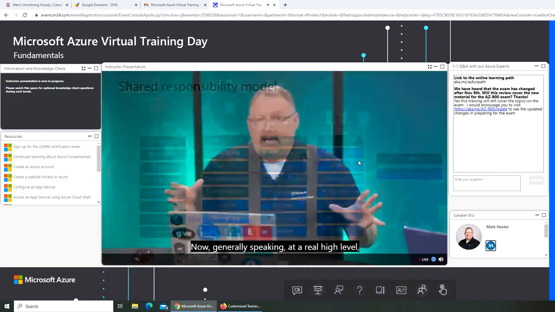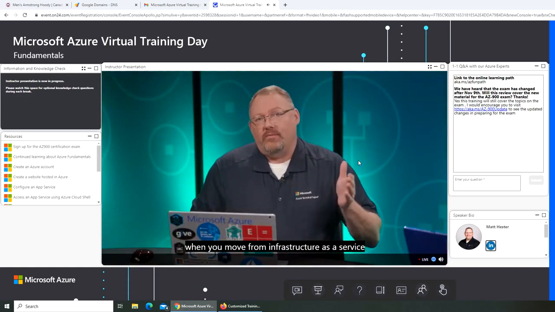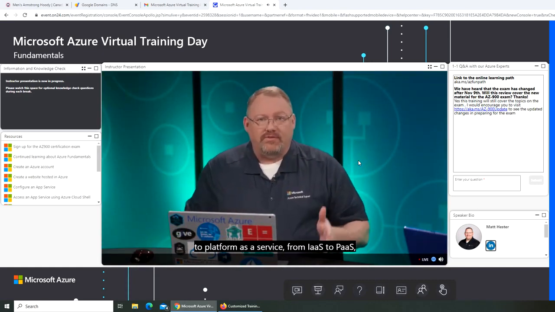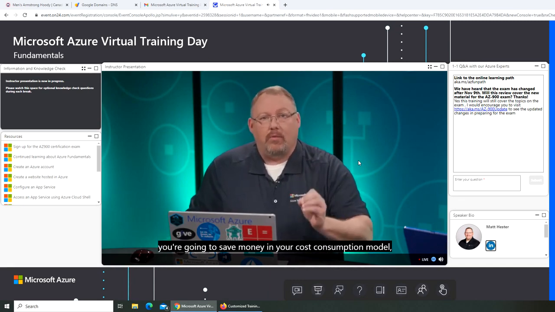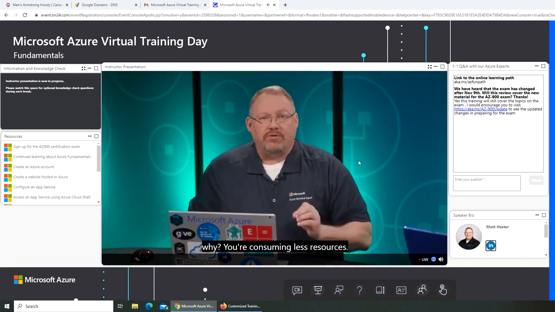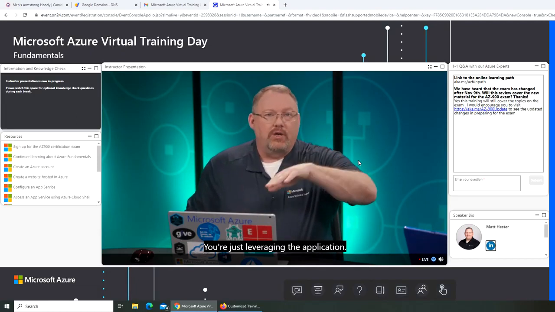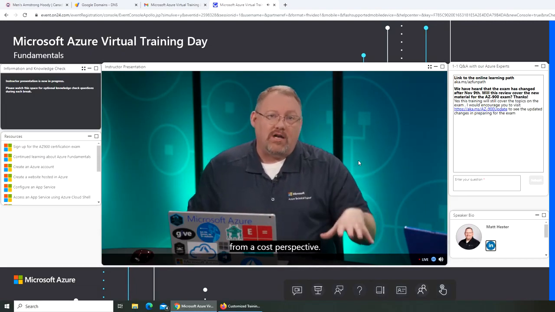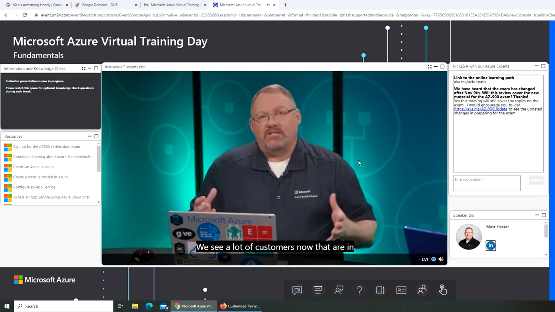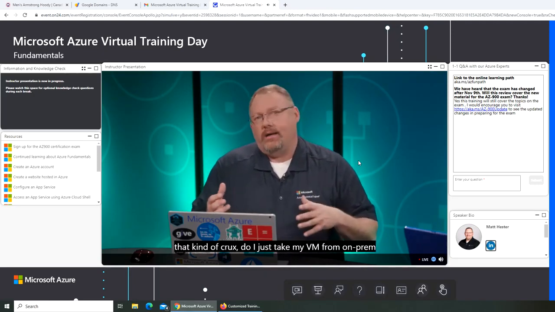Now, generally speaking, at a real high level, when you move from infrastructure as a service to platform as a service, from IaaS to PaaS, you're going to save money in your cost consumption model. Why? You're consuming fewer resources. You're just leveraging the application. You don't have to worry about the operating system or the virtual machine. You don't have to worry about maintaining that from a cost perspective.